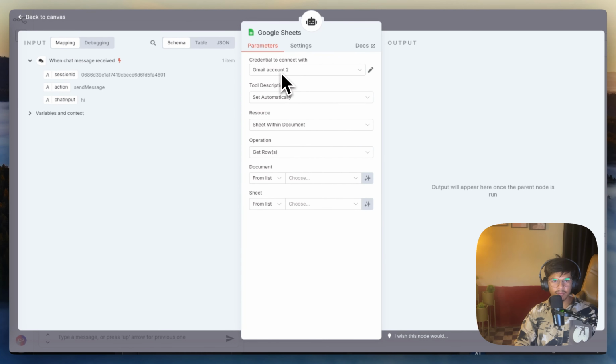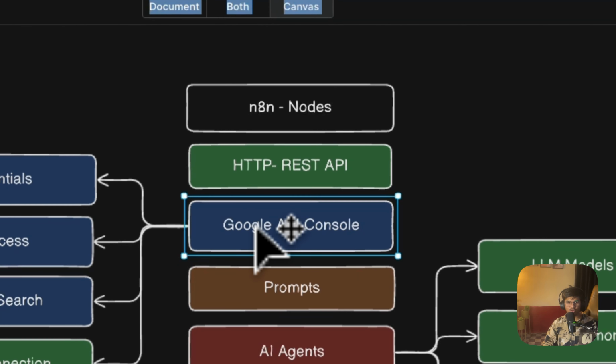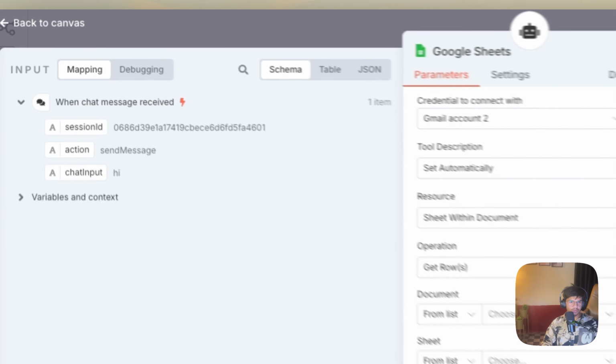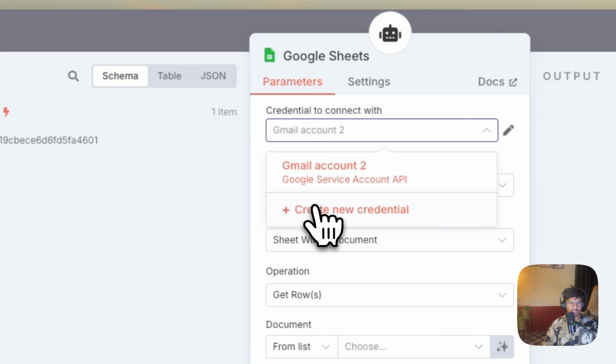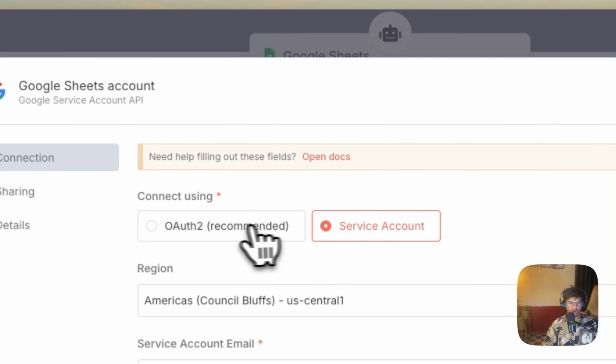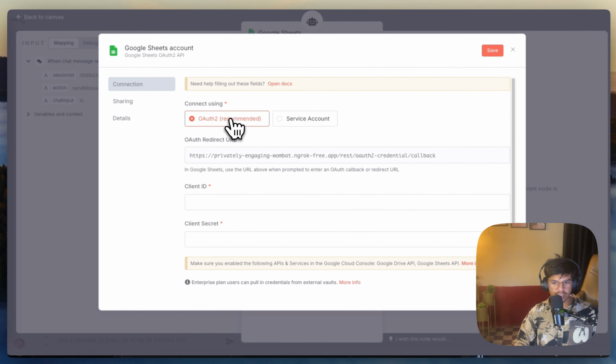This is another important step. You may remember, I said I would walk you through the Google API console. Let's do it now. So go back to your Google Sheet and click on this button, create new credentials. You will see two options here. The two options are Google service account or Google OAuth2. They are recommending Google OAuth2 because it is very easy to go with.